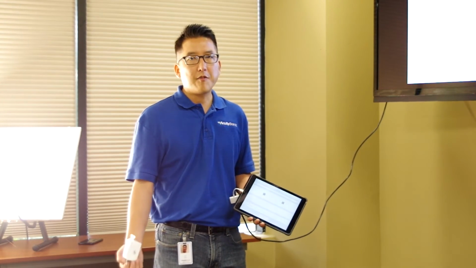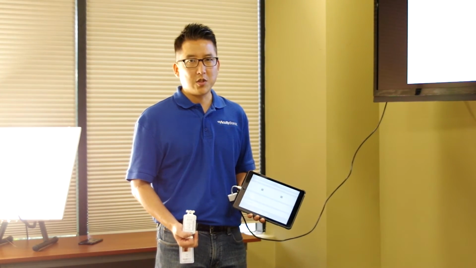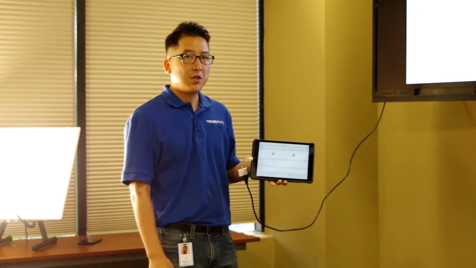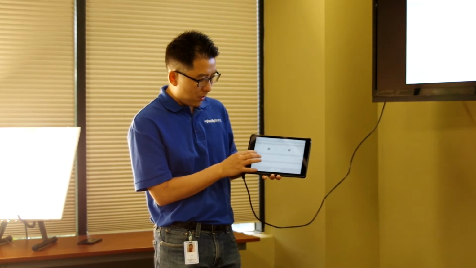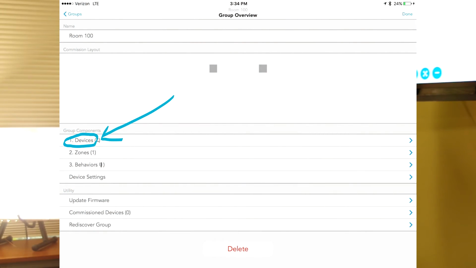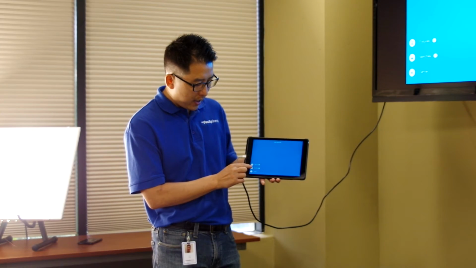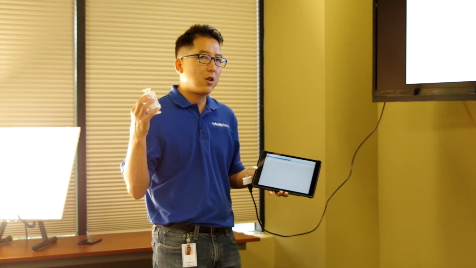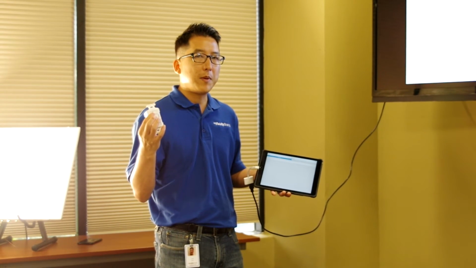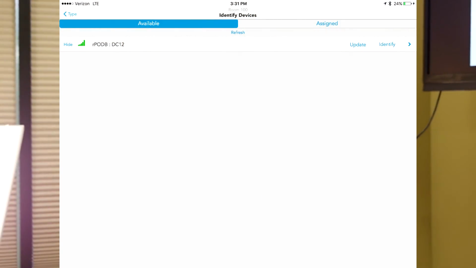But for spaces such as offices, switches may be required, so now I will demonstrate how to program an nLIGHT Air switch. To program the switch, we first need to identify the switch within our group. To do so, hit the device button, and on the device layout, hit the plus button on the bottom left, and then hit the switches button. In order to identify the switch, make sure that you hit the button on the switch that needs to be identified twice. Doing so will allow the switch to appear on the screen.